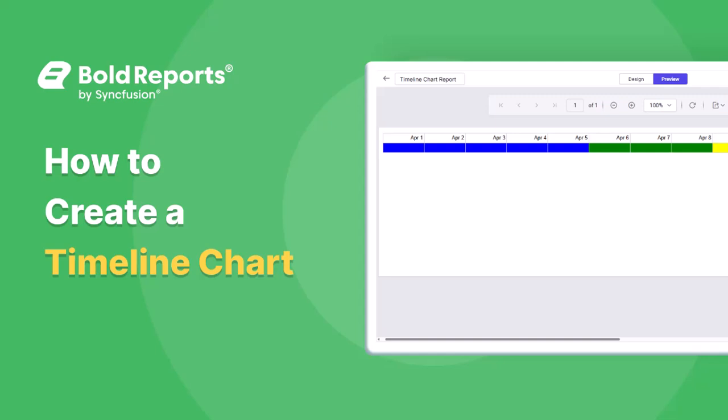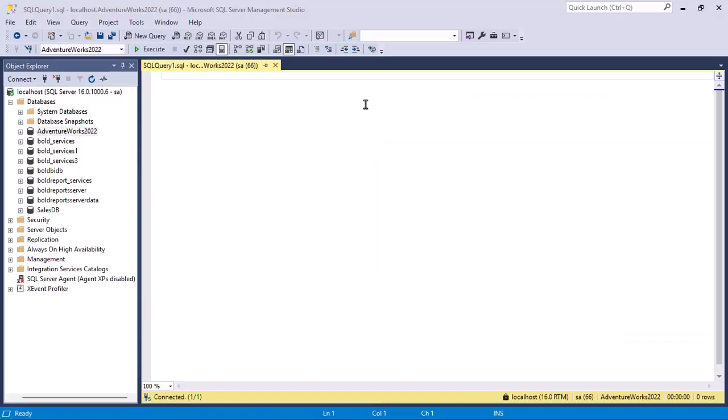Hello everyone. In this video, I'll walk you through how to create a timeline chart using a tablix in the Report Designer. Let's get started.